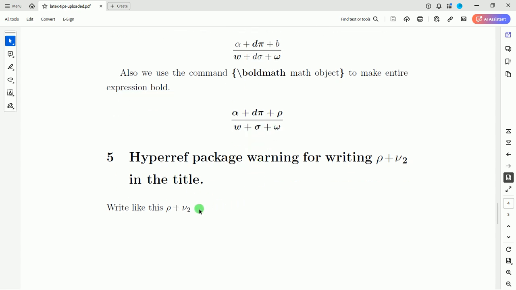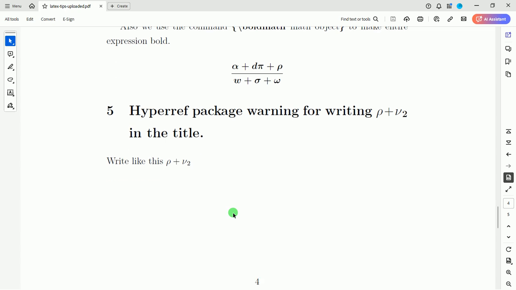And then most of us use the hyperref package for citation and all these things. In that case, using the hyperref package, if you write any mathematical expression in the title of a section or the title of the paper, then you get some kind of warning. How to avoid that? This also is discussed in this video.